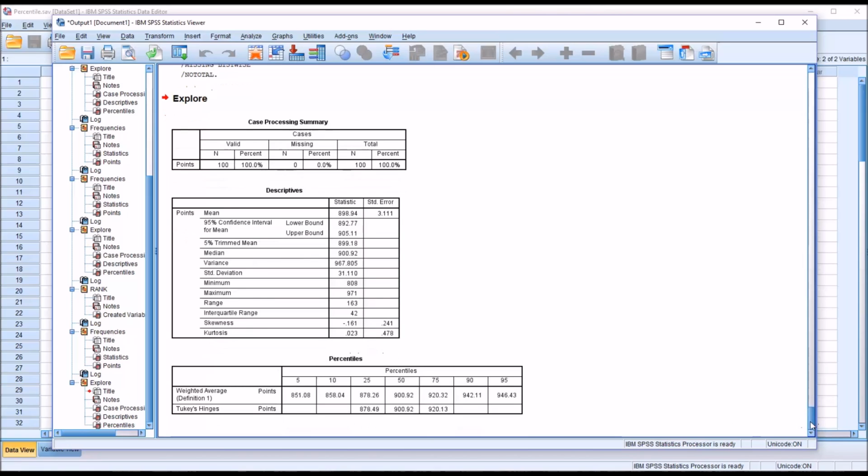And then in the percentiles table, you have the weighted average and Tukey's hinges. Now for Tukey's hinges, we're provided the 25th, 50th, and 75th percentiles. For weighted average, we have the 5th, 10th, 25th, 50th, 75th, 90th, and 95th percentile. And notice again for the 50th percentile, it's 901. So this is more streamlined than the frequencies table, and it provides us key cutoff percentiles. Depending on the application it may be more useful, or you may want the increased level of detail that you see in the frequencies function.